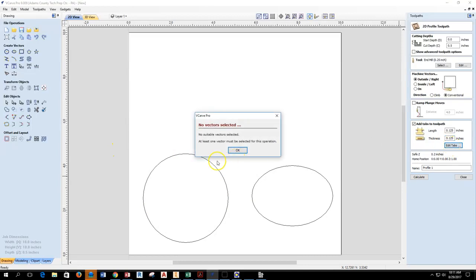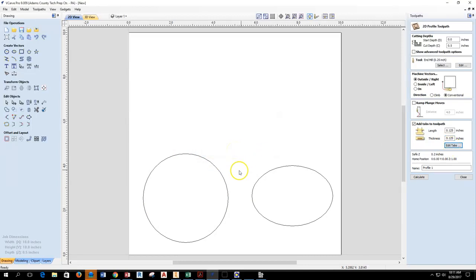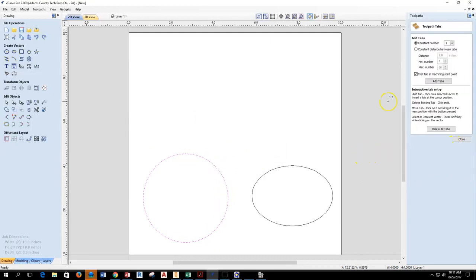I'm going to go into hit Edit Tabs. But we don't have a vector selected. So what I need to do is select the vector simply by clicking on that shape, and then I can go and hit Edit Tabs. Now what I want to do is actually place my tabs, and I'm going to place a tab at the top, and I will place a tab roughly down here on the part, somewhere about 4 o'clock or so. And I'm going to place a third tab on the other side. And that's going to certainly secure this piece from flying free.